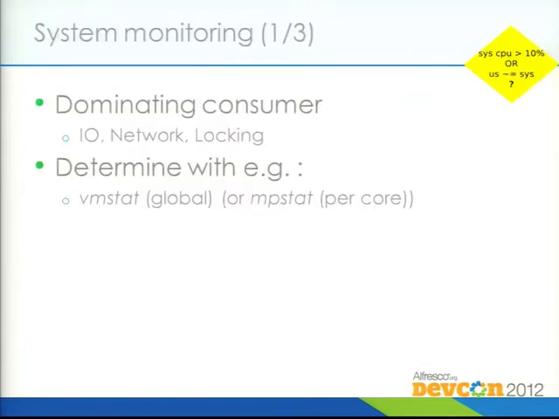So the first thing, as we said, is to look at the CPU usage. So is it above 10% or not? What I usually use as a tool to determine that is VMstat. Who has used VMstat? Raise your hand if you did. One. Well, 1.5. Okay, that's interesting.